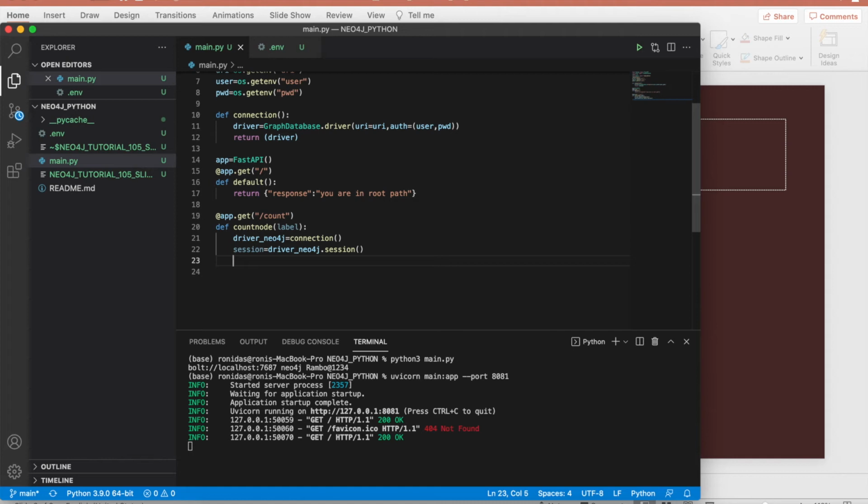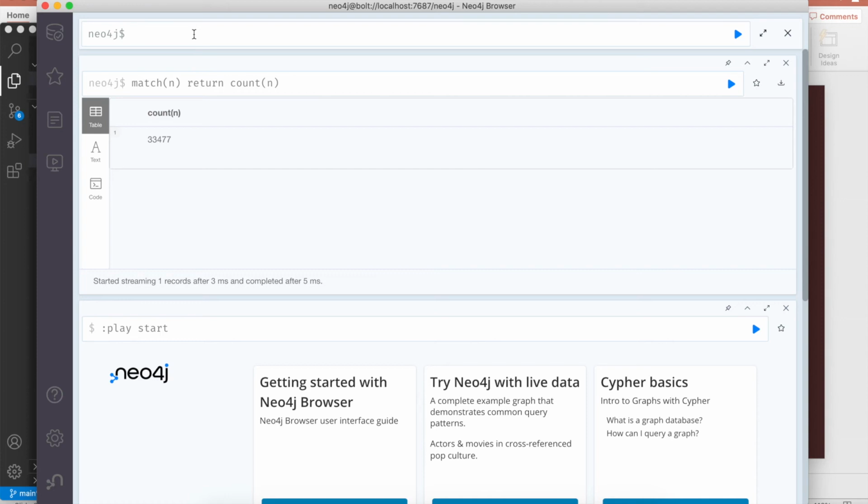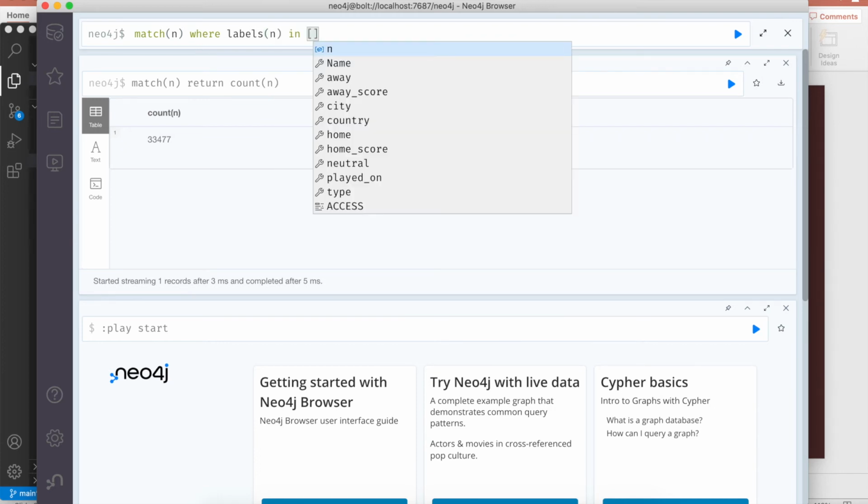Now I need to write the query, so the fun part. Let me put it like this. Now we'll do the query. My job is to check if the label count is there or not, and if it is there, what the count is. So maybe I can go over here and write MATCH n WHERE labels(n) IN, and these are the labels.